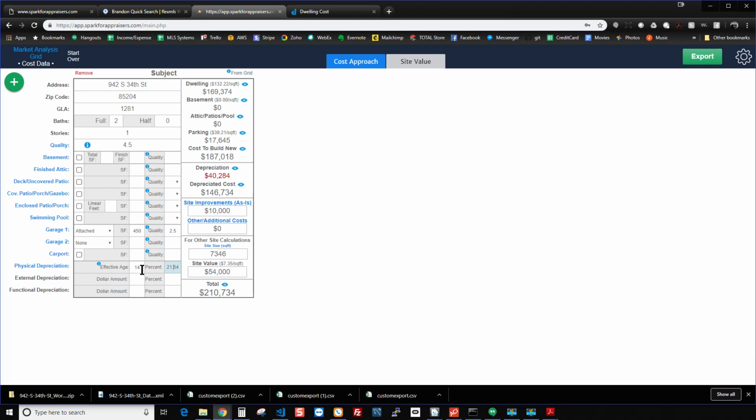So you have two options here. You can either use that and let Spark calculate it based on how you want it to, or you can just type in your own physical depreciation number, or you can just leave it blank and just do it yourself once you're in ACI. However you want to do it, that's totally fine. Okay, so that's basically how that works. You use it as much or as little as you want.